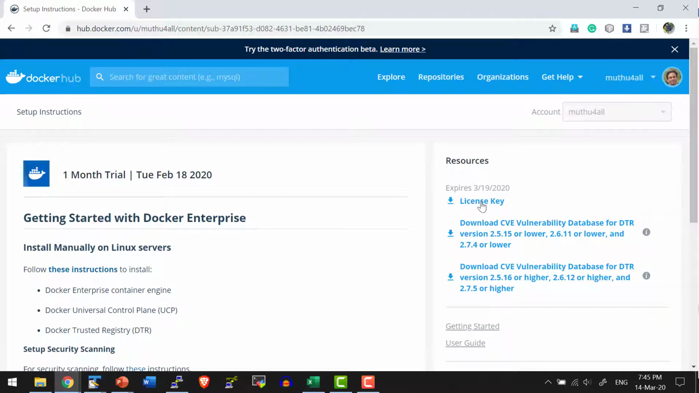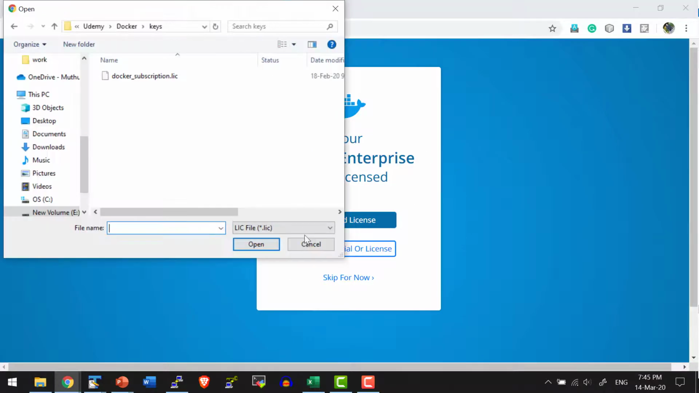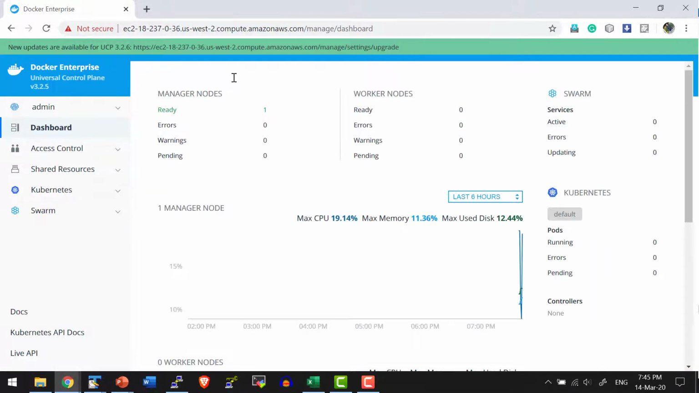Once the key is downloaded, you can upload over here. Let me upload the key. Here I do have the key. I'm going to open the key and upload. And using the trial license, you will be in a position to install up to 10 nodes.